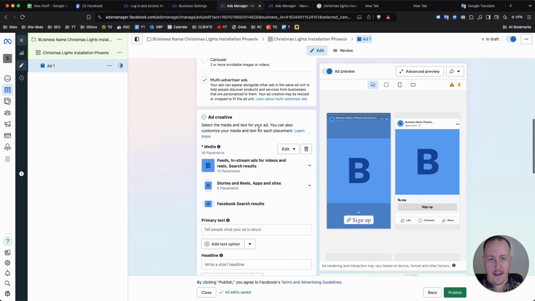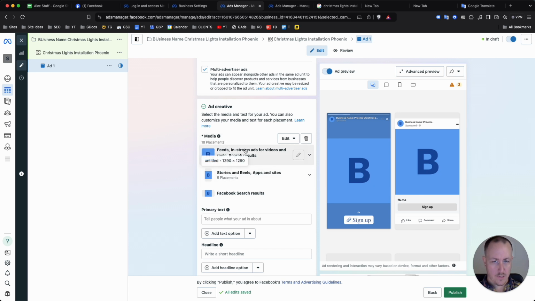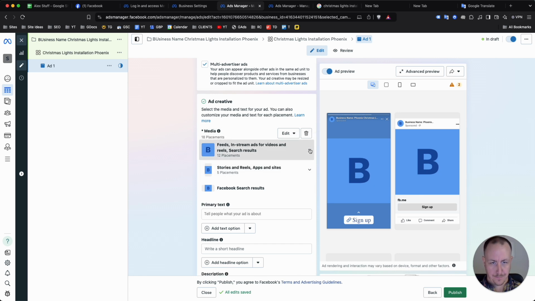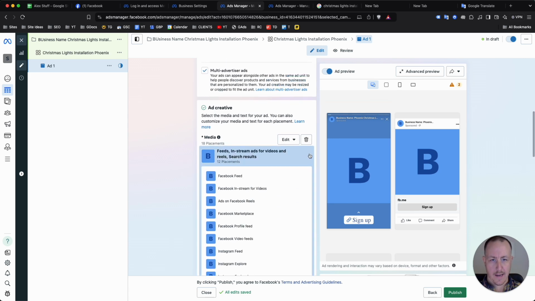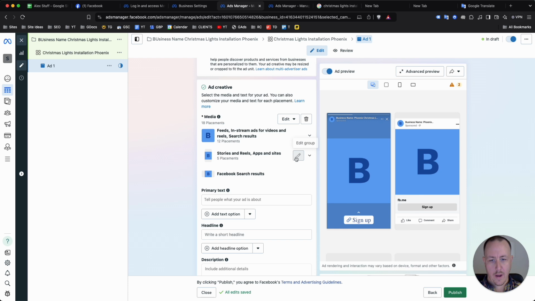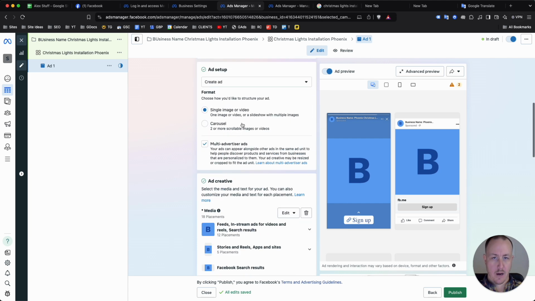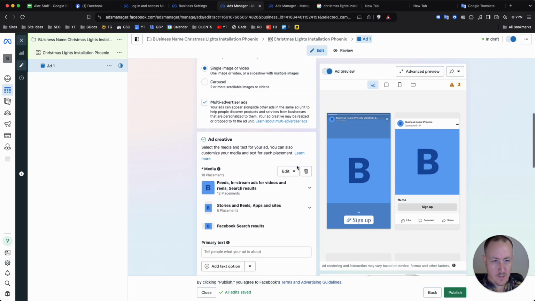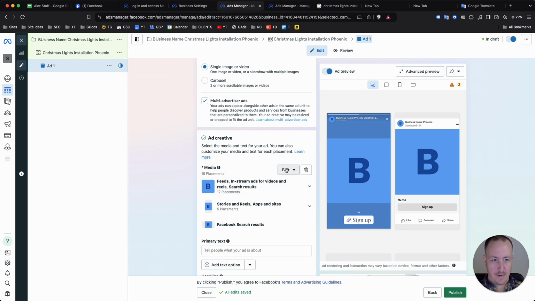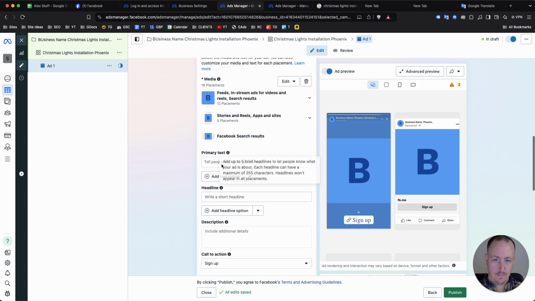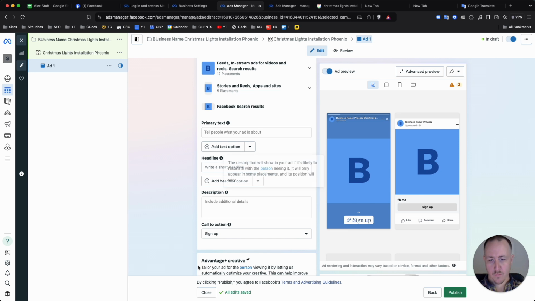For the ad creative, this is now where we're going to start adding our media. And you can just go through and decide where you actually want your ads to show. Again, for Facebook, for Meta, make sure you leave as many of them open as you can. And also make sure, like I said, you get an Instagram account so that you can get messages coming from Instagram.